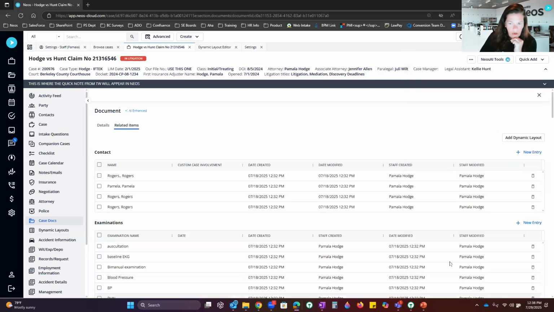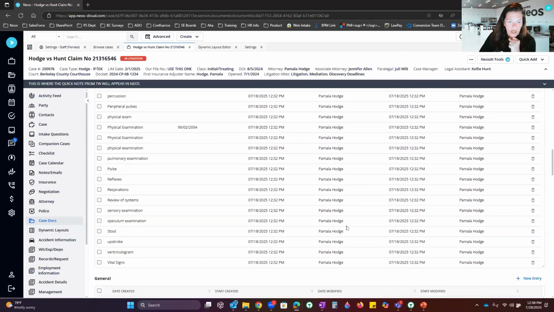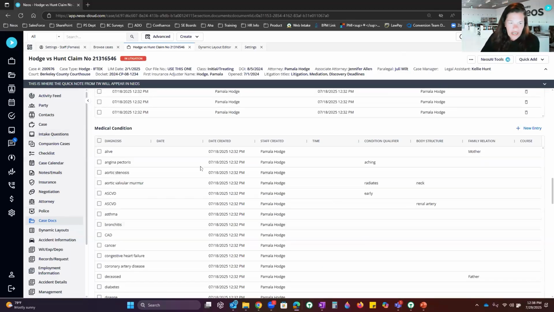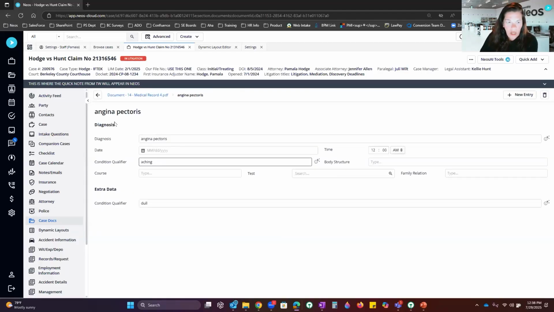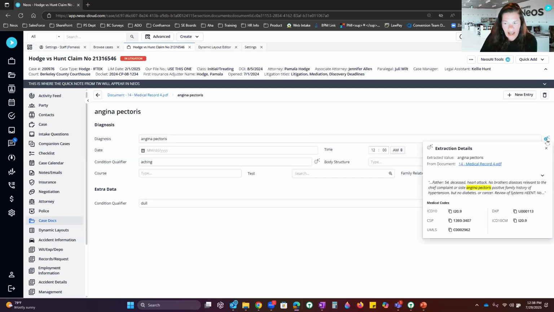I'm going to come back over here now that all my examinations have uploaded, all my medication, all that information is here now. If I double click on this entry, it gives me my diagnosis, and I can go over here and hit the little icon. It's going to tell me what my CPT codes are and all that information, and I can copy and paste these into documents, but it's also going to tell me where in the record this information was.